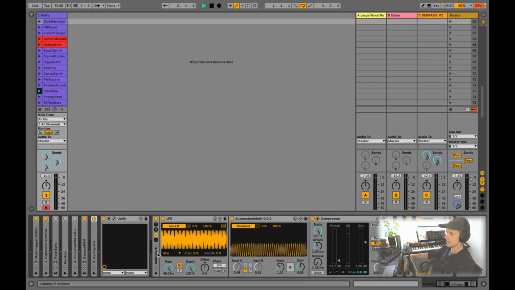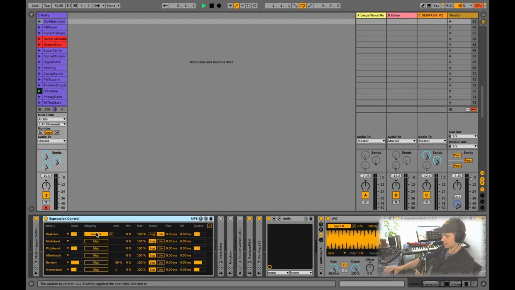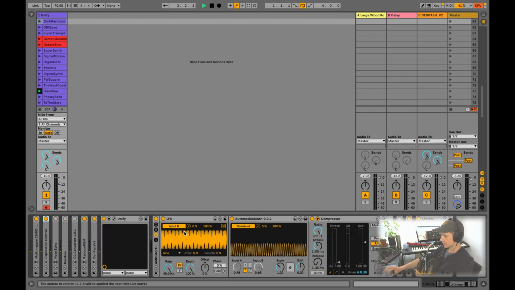So first up is this little AM distortion thing that I made, and it basically consists of 3 different devices, 2 Ableton devices and one that I got from maxforlive.com, and this is where the expression control MIDI device comes in. So what we're doing here is we're taking this LFO, which is set to 40 Hertz, and we're multiplying it by the value of the note that I'm playing, which is where the key track thing comes in, and then we're taking that value and we're making the threshold of the compressor go up and down at that speed.